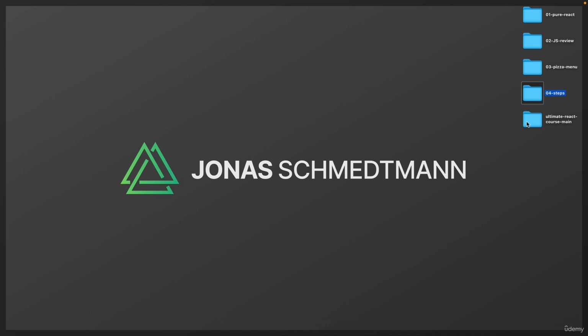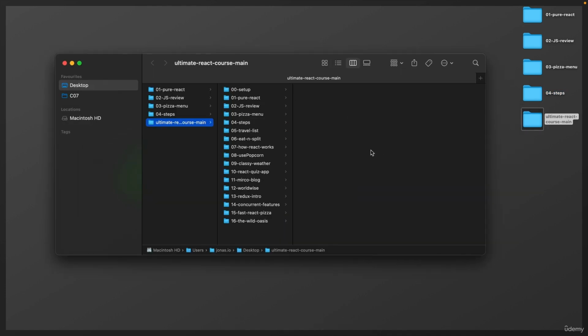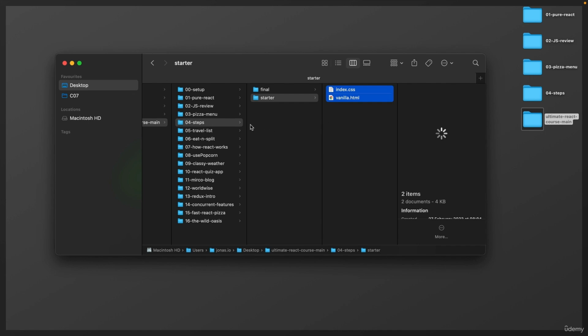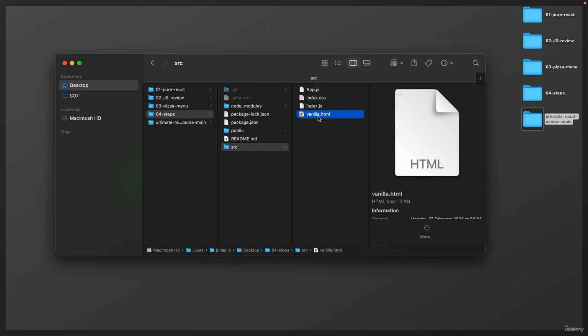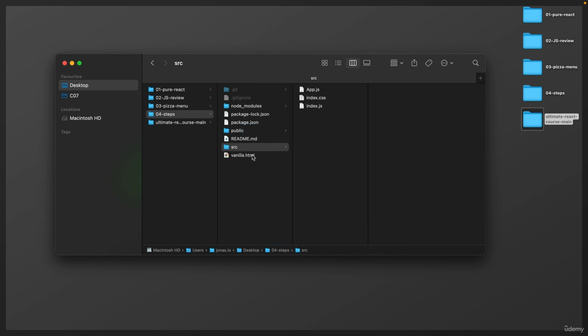So let's open up the files that we downloaded in the beginning. Then here in the steps starter files, we have these two. So let's copy them. And then in steps, let's place them here in the source. And then let's also just move this vanilla.html into the public. So we're going to check out later what that is.